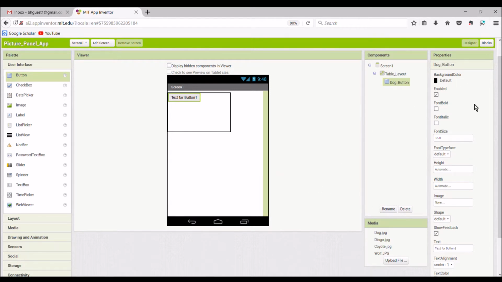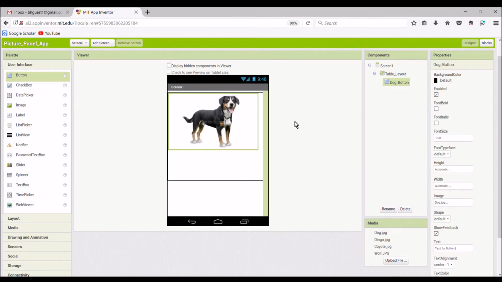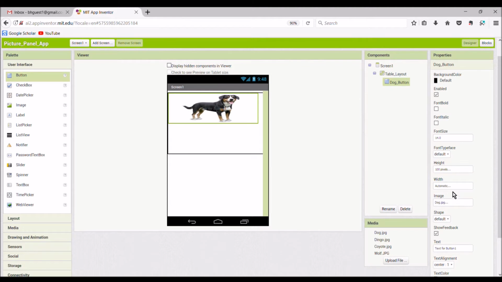Now in the properties for that button, I'm going to specify an image. So under Image, I'm going to select my dog. And when it shows up, you see the size. I want to adjust that size, so I will set the height to 100 pixels, that is, and I'll set the width to 100 pixels. Okay, and I will delete the text. There is my dog button. I'm going to do that for each of my other images.